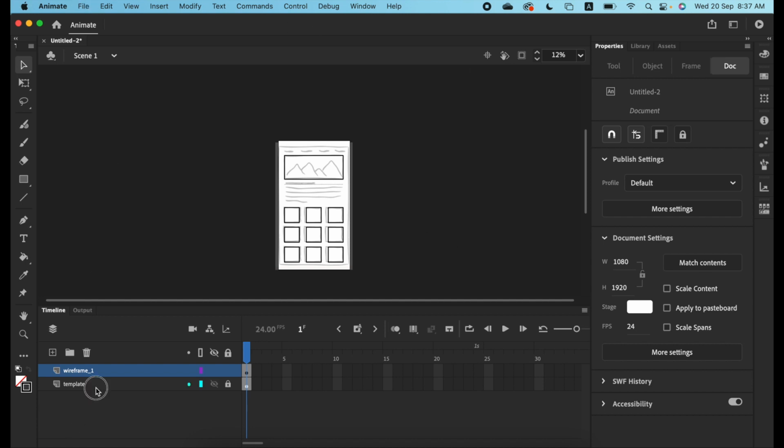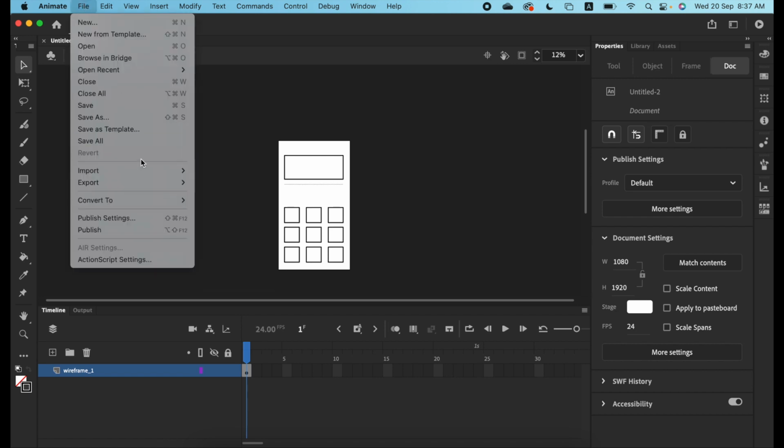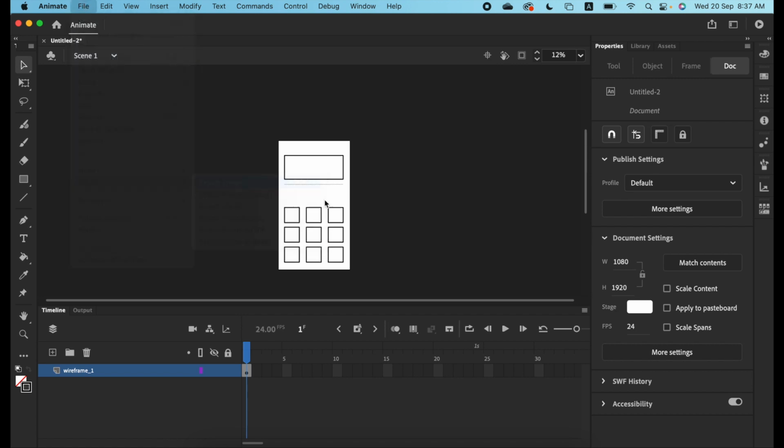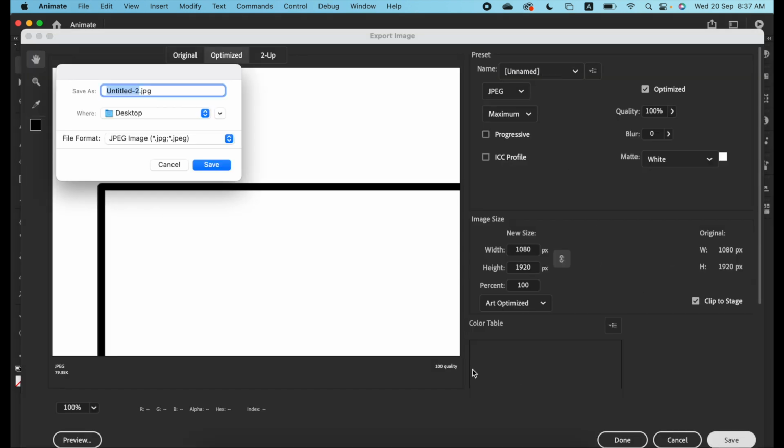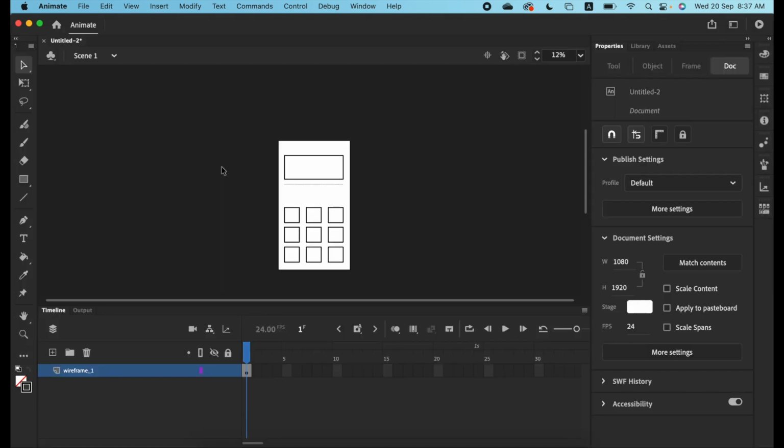Once you're done with the template, delete the sketch, and then File, Export, Export Image, and then save it to your desktop or whatever place that you want to save it in. Save, and we are done.